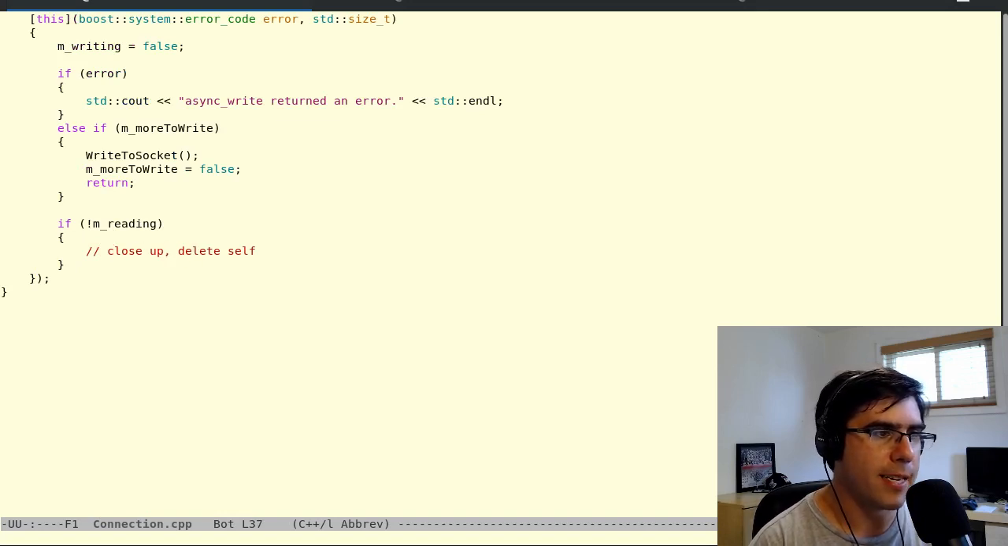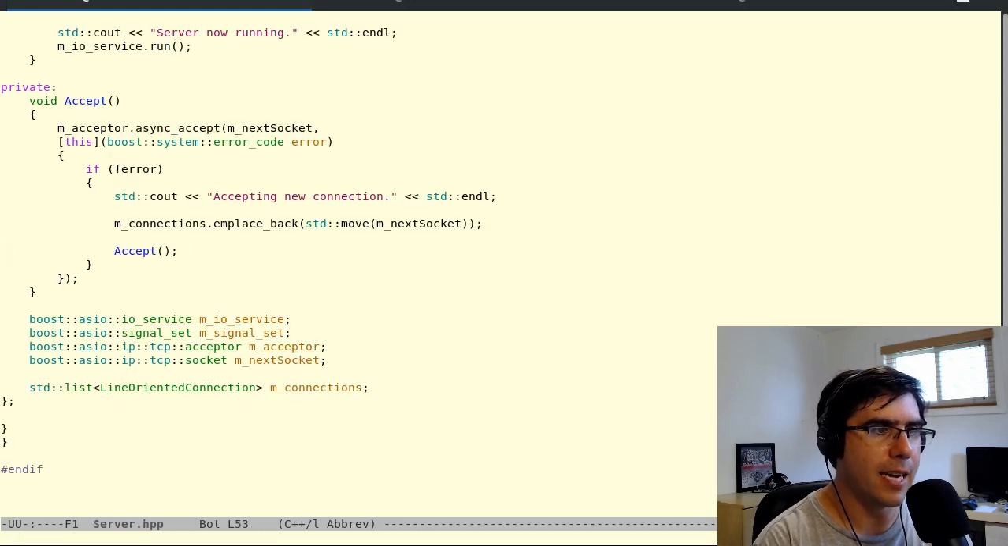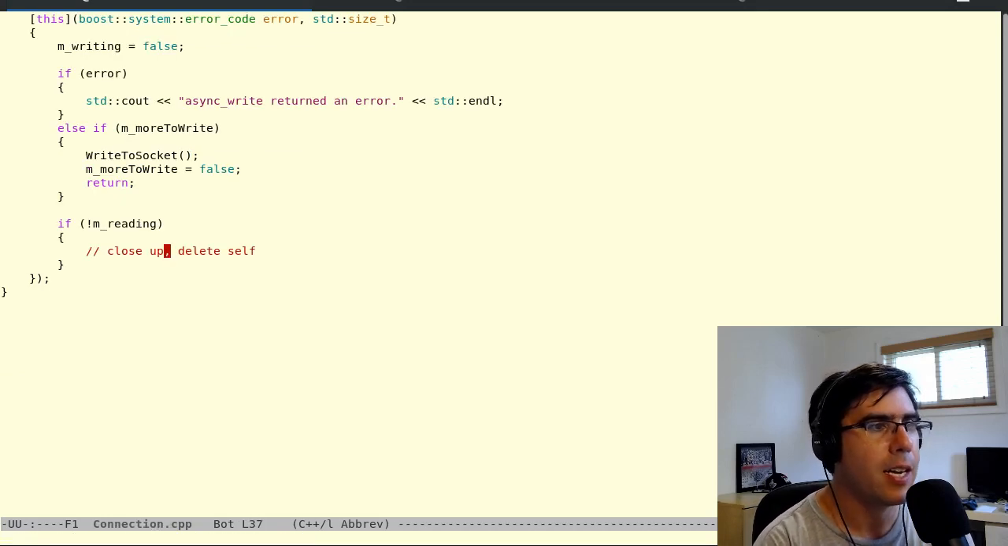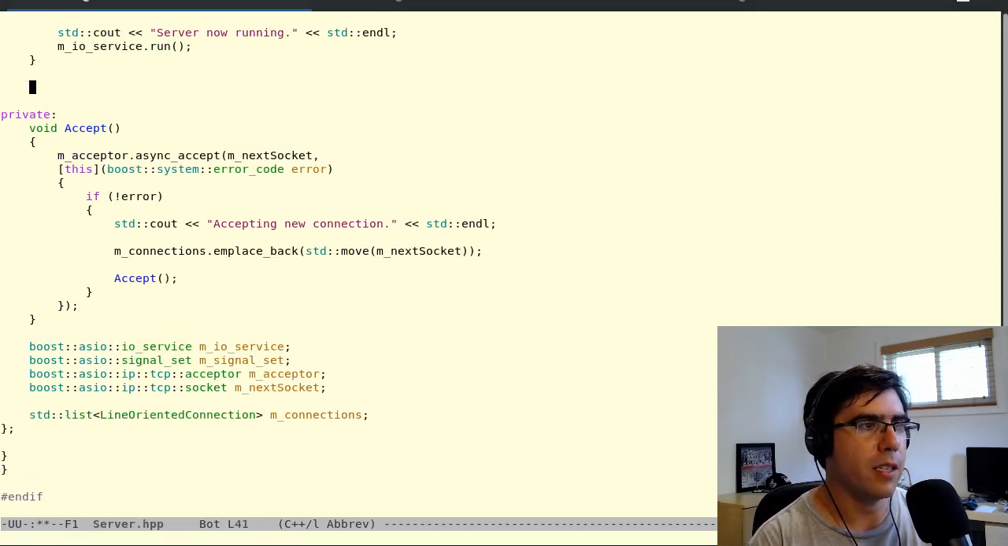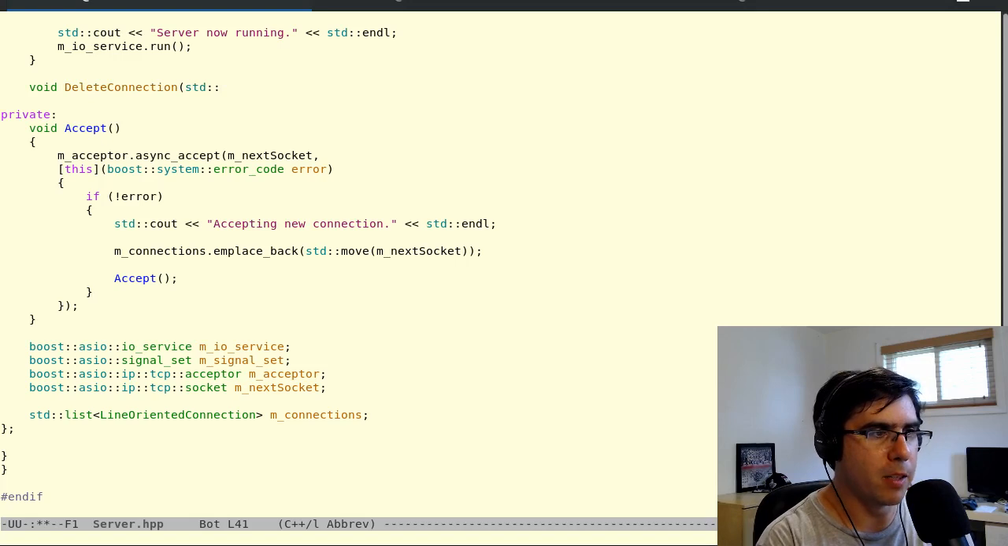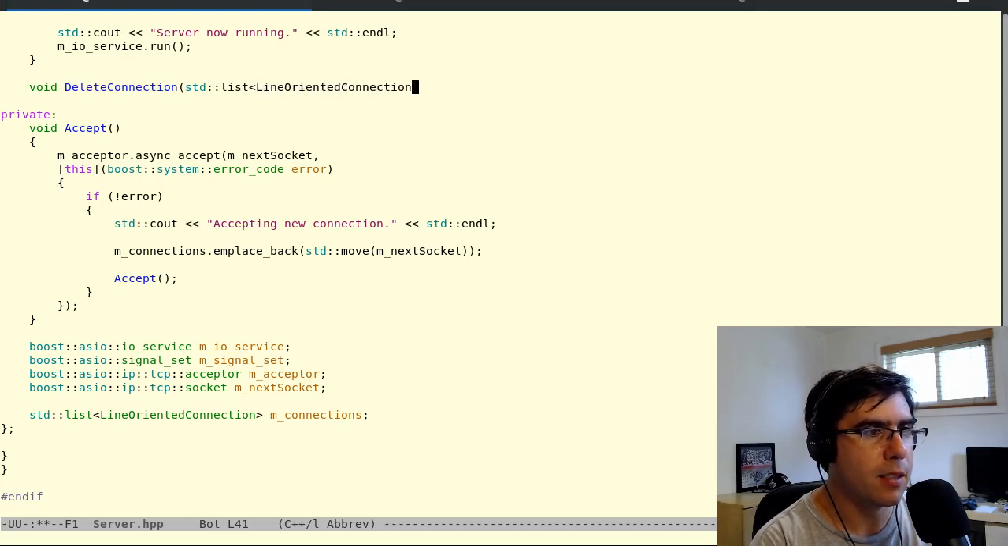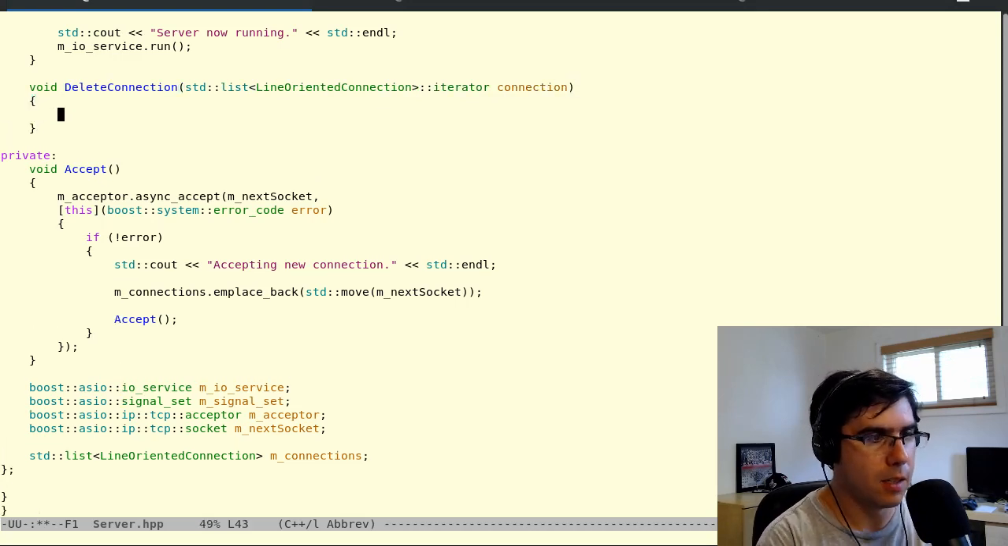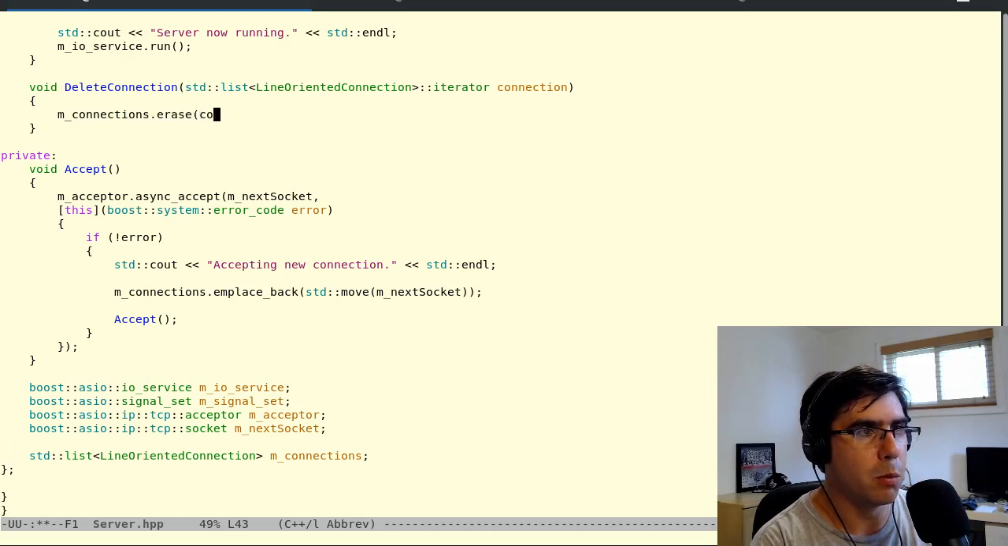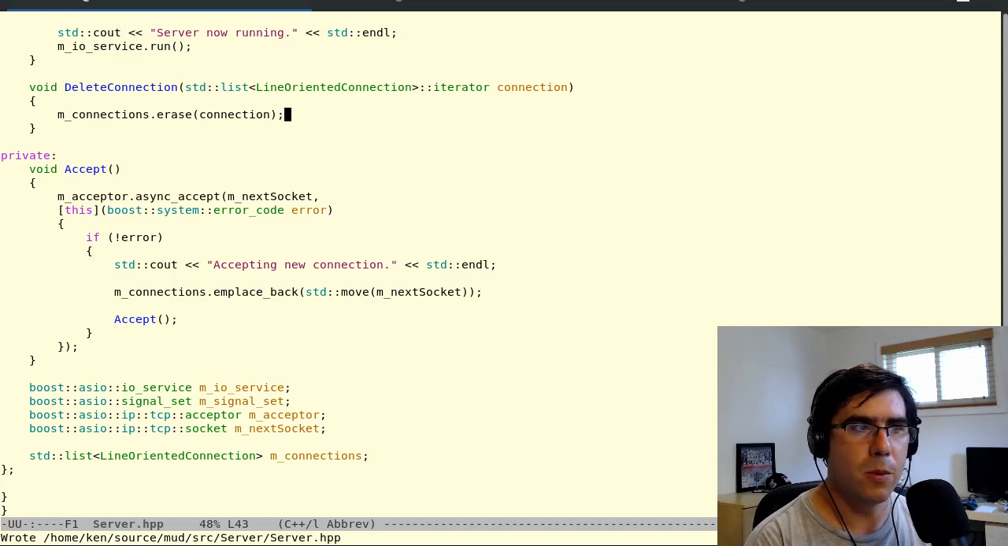We can't literally do delete this because then we'll have a dangling reference to it in the list. So we actually need to get it kicked out of the list. So some method in the server class is going to have to exist that allows us to delete a connection. And we'll do it by iterator. Because it's a list, we can delete at any point in the list with constant time complexity. So we'll say there's some connection, and we'll erase that connection. Super easy, done.